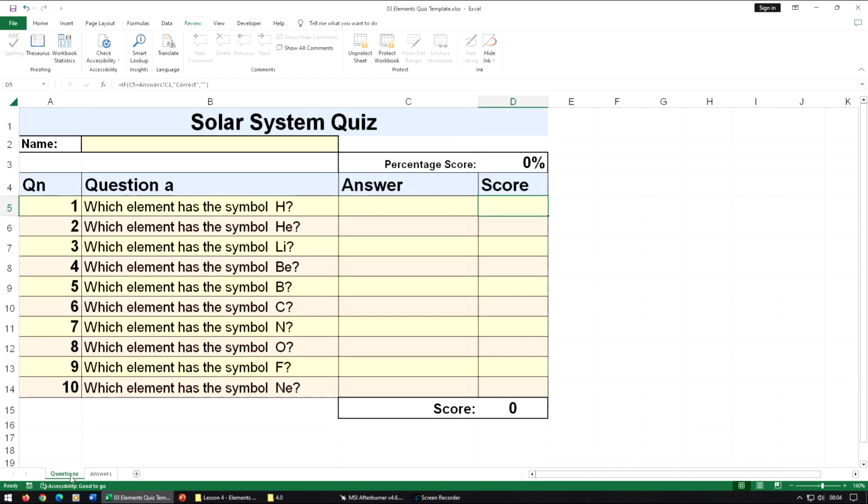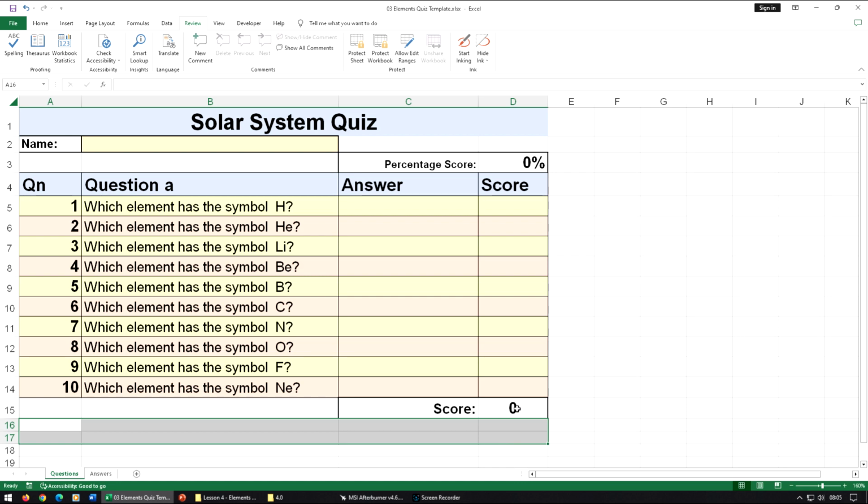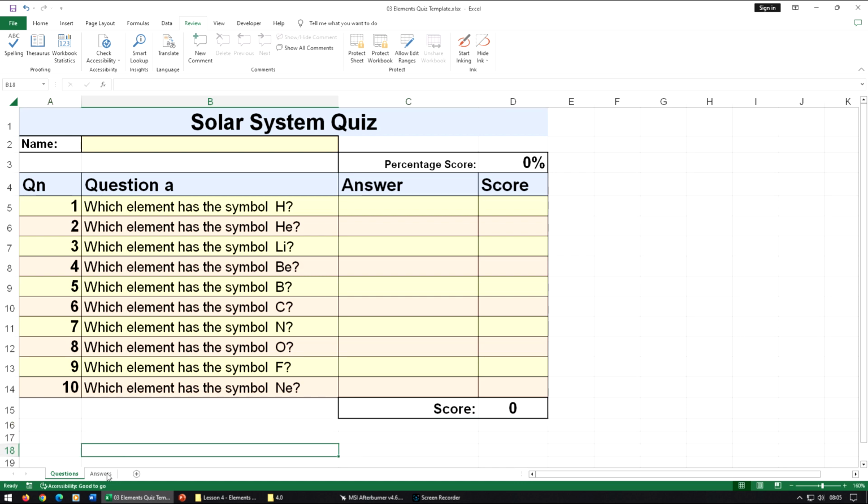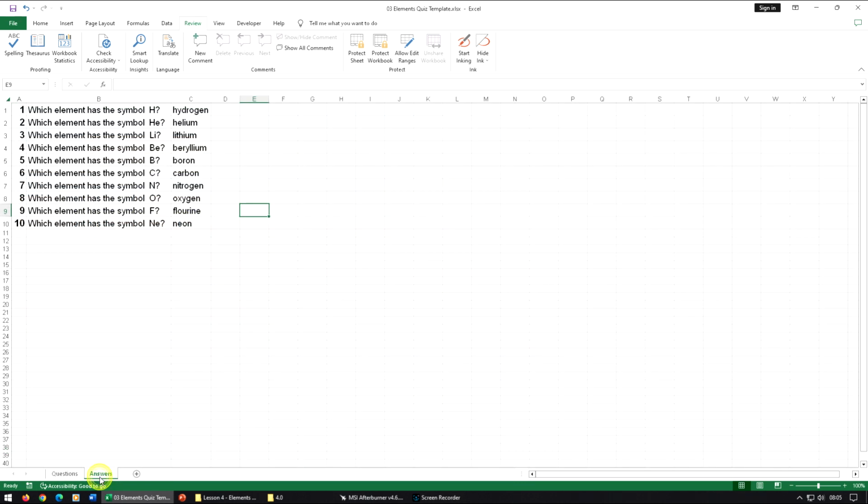Back on the questions, we're going to right click, unprotect this sheet. So we used 123. So now we can get back into our formulas and we can make changes. What we're going to do is just put a comment about the score at the bottom here. So let's go into the answer sheet. Doesn't really matter where we do this as long as it's away from those answers.